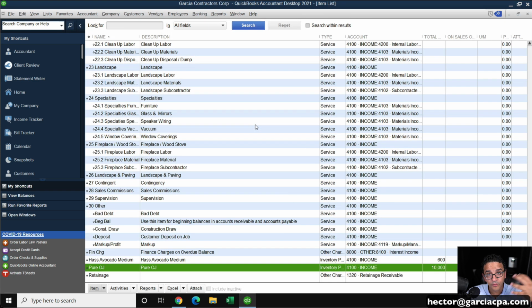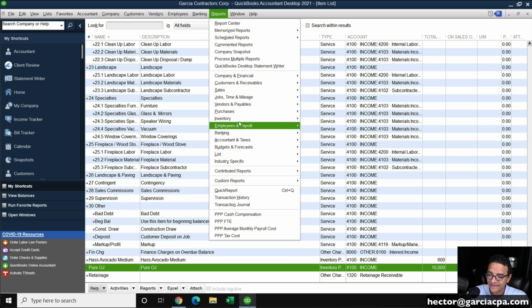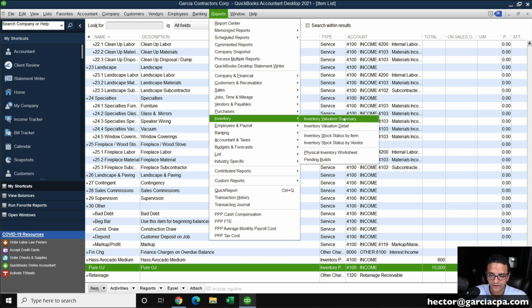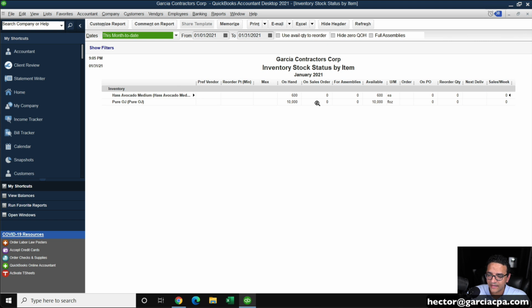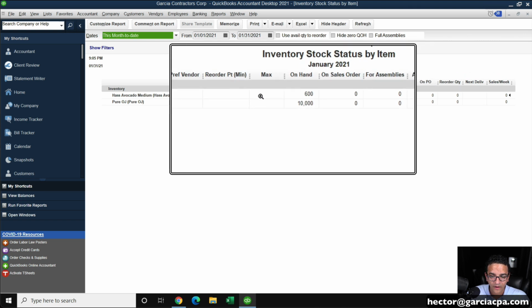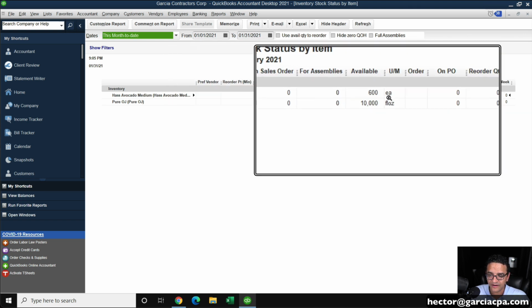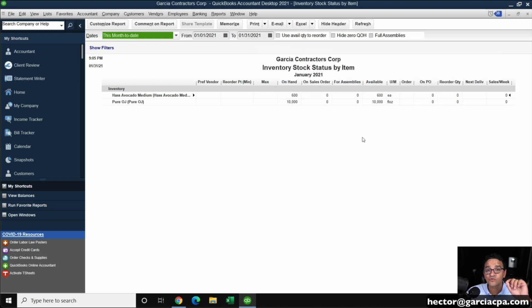Now that we have brought the inventory in through a bill, I can go to the reports menu, inventory, and then I can click on inventory valuation summary or inventory stock status by item. Either one will work. Let's start with stock status. I'll click on that and notice that I have my quantity on hand and I have the unit of measure next to it. Now, when we switch over to multiple units of measure, you will notice that the only measure you're going to see here is going to be the base unit of measure.